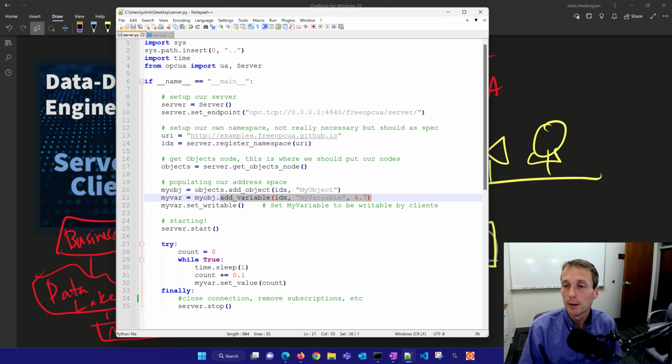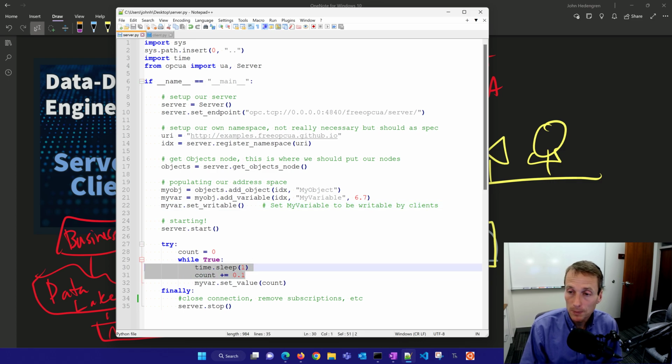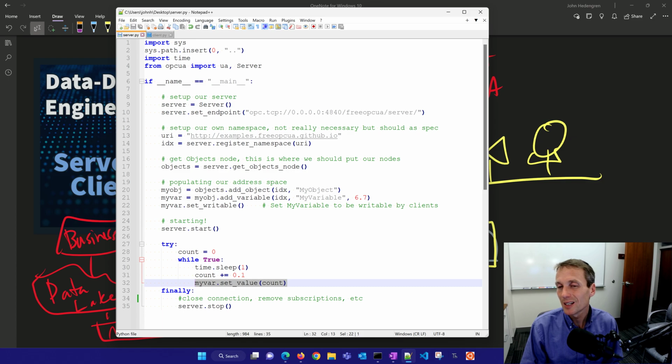And then we're going to add a variable as well, and we're going to set that to writable. Now, one of the things that we're going to do is every second, we're going to increment that value by 0.1. And then we'll set the value with my var.setValue. So this is not typical. A server doesn't typically manipulate the values. It typically just stores them. But I'm just going to put this in there as a ramp into our OPC server. And then we can see if we can browse and look at those values.